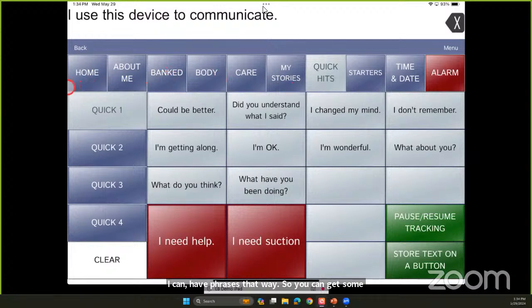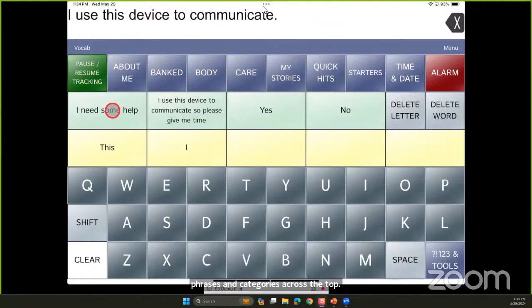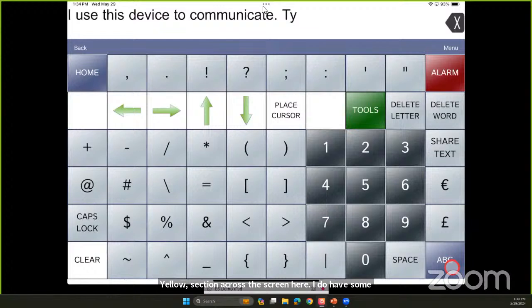If I go back home here, I can also type things. Then I get my word prediction here in this yellow section across the screen. I do have some tools here down in the lower right-hand corner. This gets me some of my punctuation, numbers, and, if I wanted to share it, things as well.